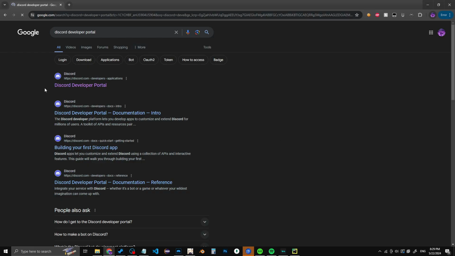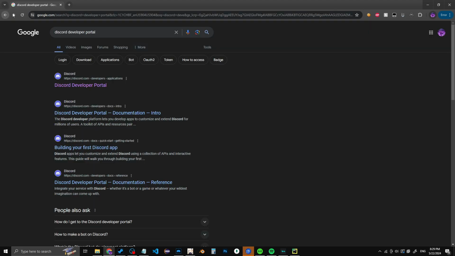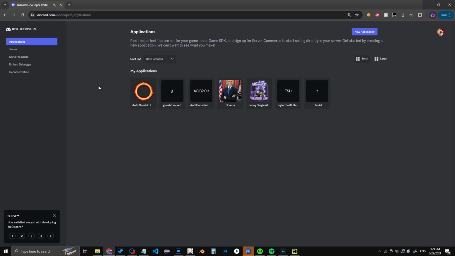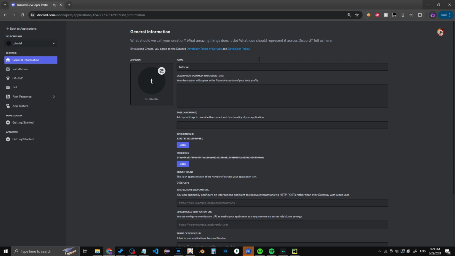First thing you want to do is pull up the Discord developer portal. It's gonna be the first result in Google. Just search up Discord developer portal, click this link, and you're gonna be brought to this page with applications and teams. You want to click new application and create an application, whatever name you want. It doesn't matter. Genshin or tutorial bot or something. And then you agree to that. I already created one for the tutorial.